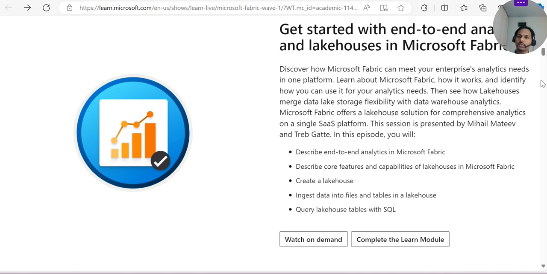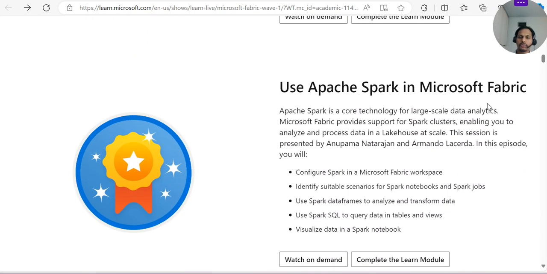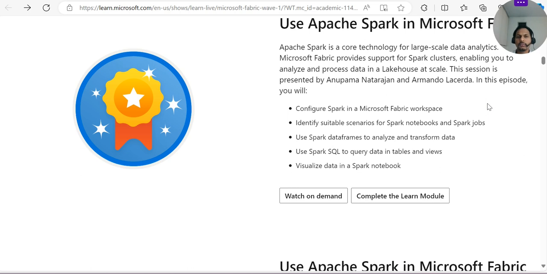Today's session we plan to see mainly Apache Spark in Microsoft Fabric. Let's go to the session. I will try to cover some exercises also in the single session. Based on the time we will decide how it will go. Let's go to the topic.